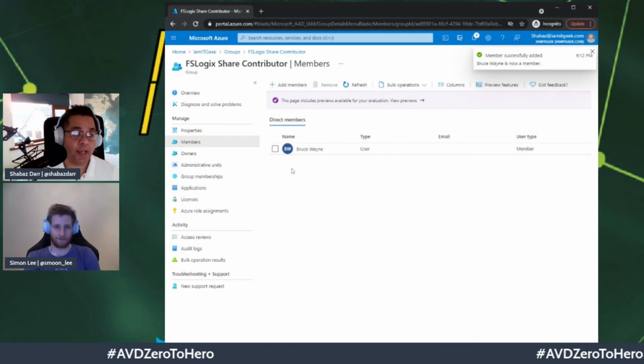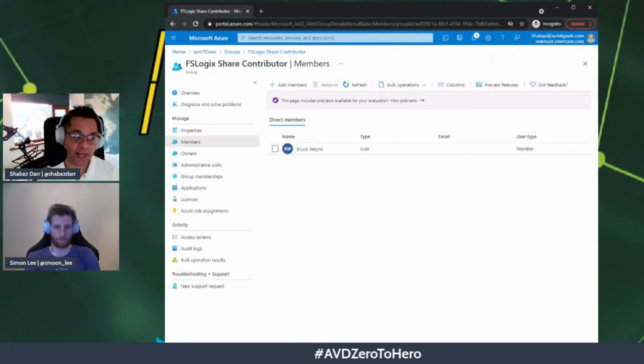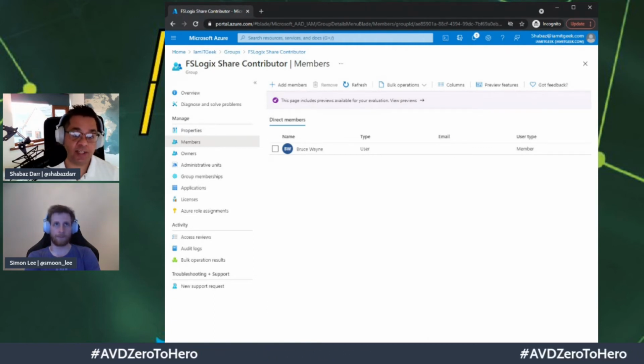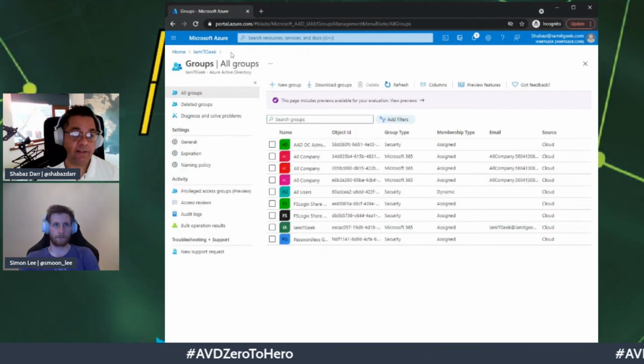So I've added Bruce Wayne, who is going to be our AVD test user when we come to testing all the login aspects. He is now part of that share contributor group. Essentially, that's going to be our user group for AVD. Go back into groups again.